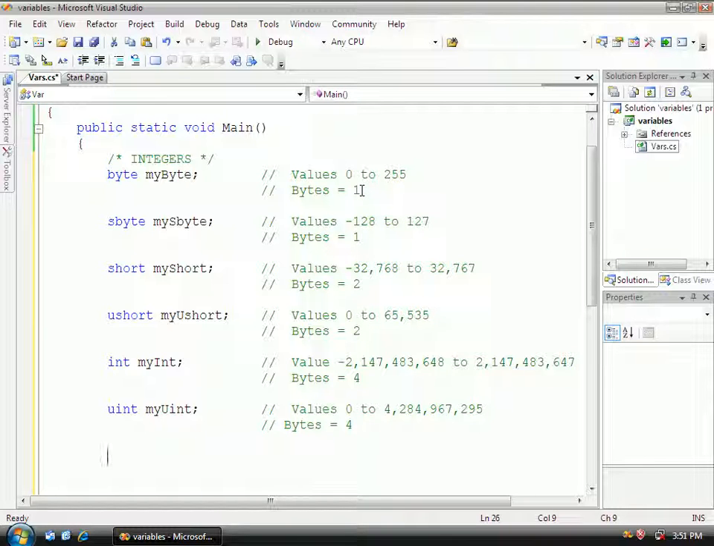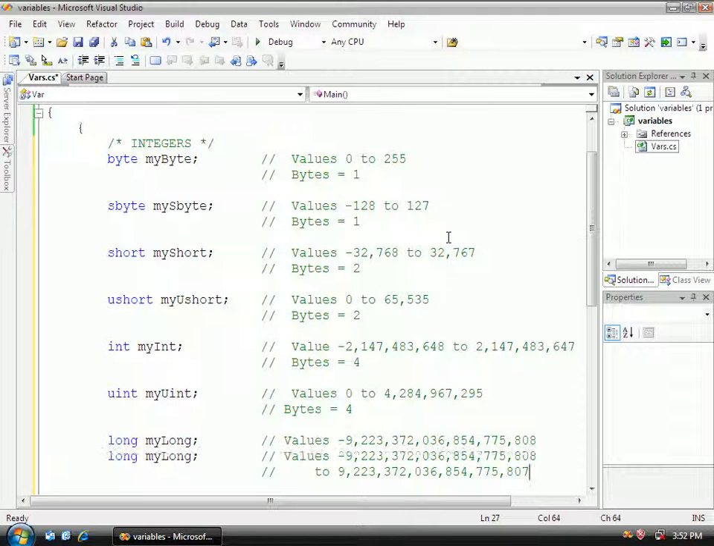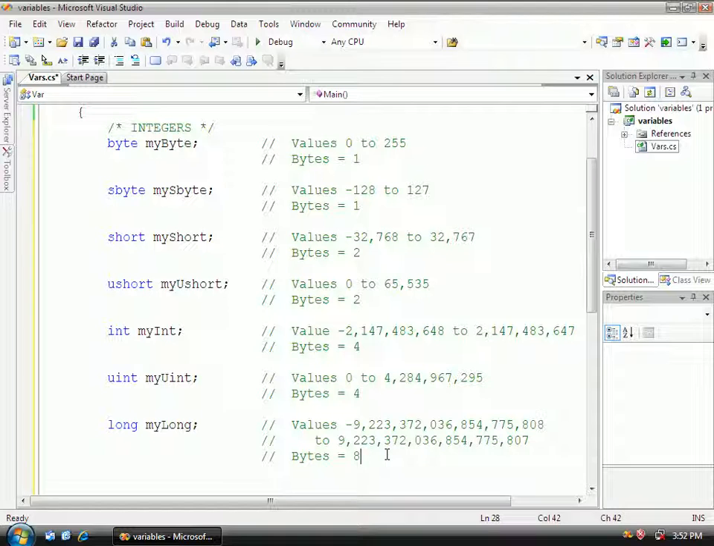One of them is the long. So we'll do long. Okay, so in here the values for the long are going to be negative 9,223,372,036,854,775,808. And I'm reading this off of a sheet of paper, so if I said it and typed it differently, do what I said and not what I typed. We're going to have that all the way up to that big number. And the amount this is going to occupy is 8 bytes.